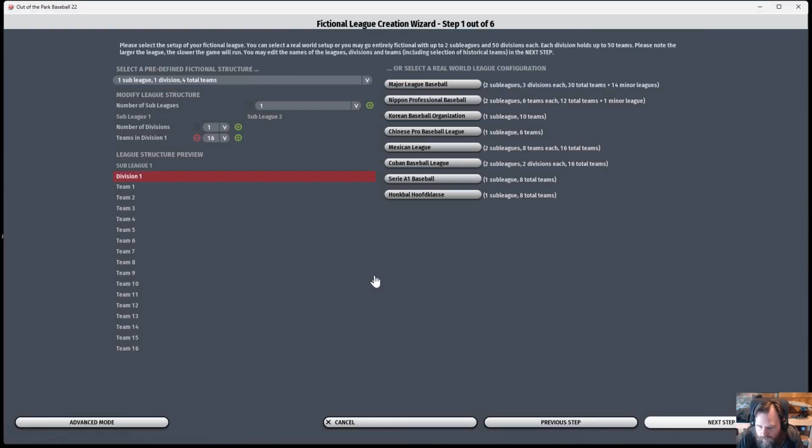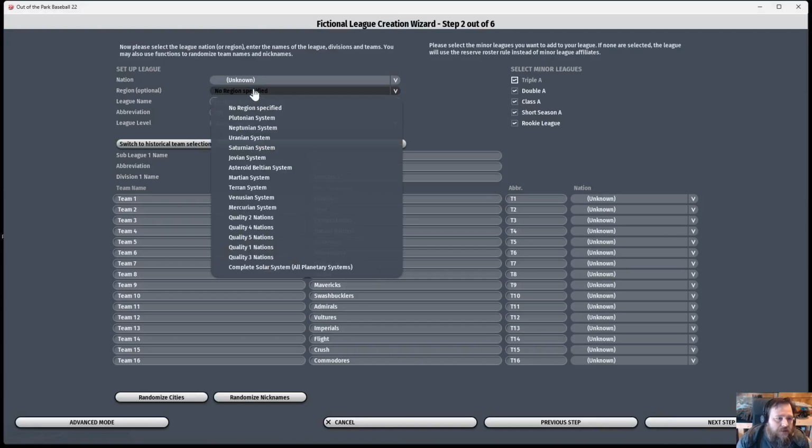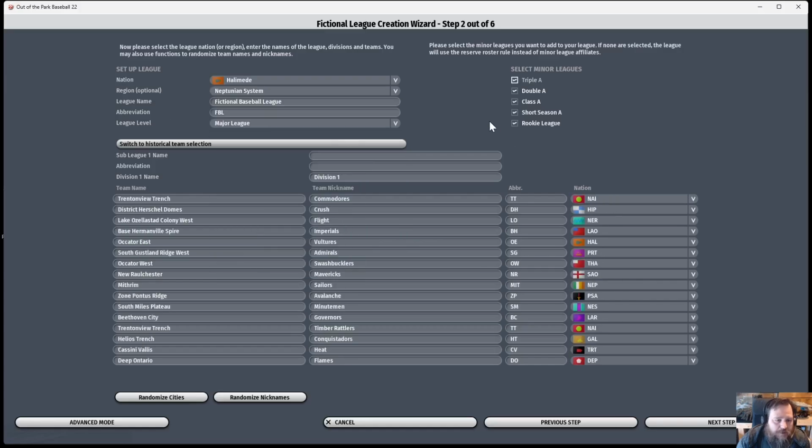And so, let me see here if you can see this. So, no region specified. I've got every planetary system, including the asteroid belt, as a region. And so we can say, okay, our league is going to be in the Neptunian region, and I've got custom flags here, and I've got team names. These are cities, fake cities, and yeah, so that's basically it. I've created the universe, not really, the solar system.